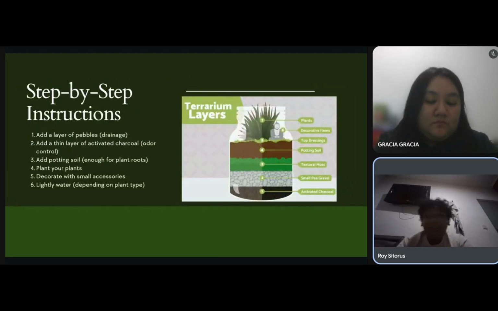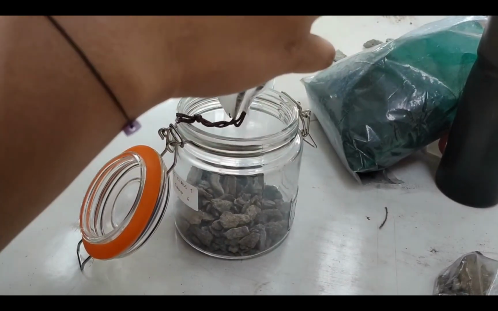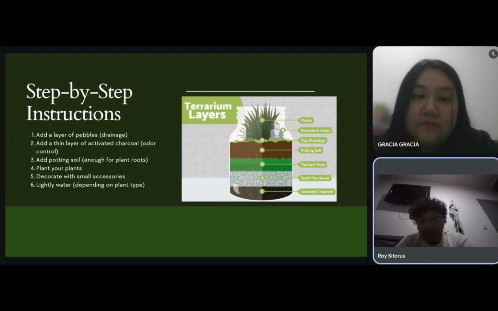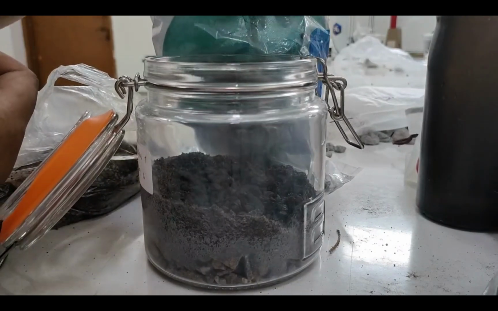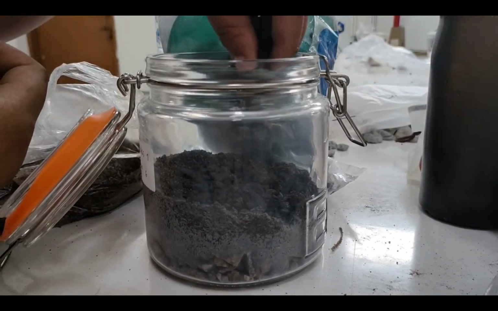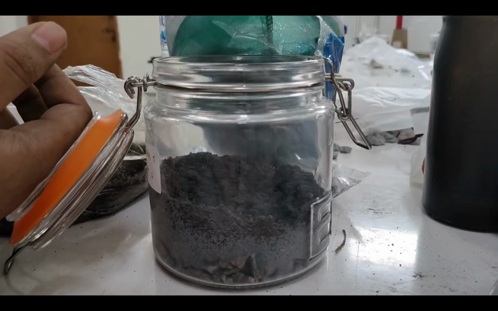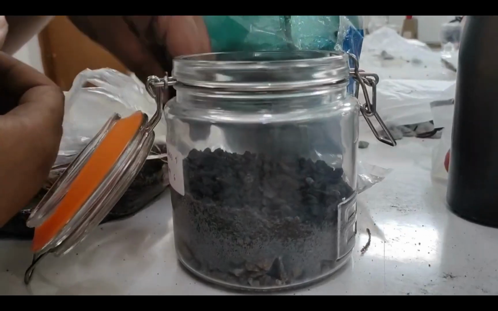Okay, for this slide, we will explain the step-by-step instructions. Now that we have the materials, let's make the terrarium step by step. First, add a layer of pebbles or small stones to the bottom of the container. This layer helps with draining so that excess water doesn't stay at the bottom and harm the plant roots. Second, add a thin layer of activated charcoal. This helps filter the water and keeps the terrarium fresh by preventing odor and bacteria. Third, add potting soil. Make sure it's enough for the plant roots to grow in. If you are planting different types of plants, arrange the soil to fit them.